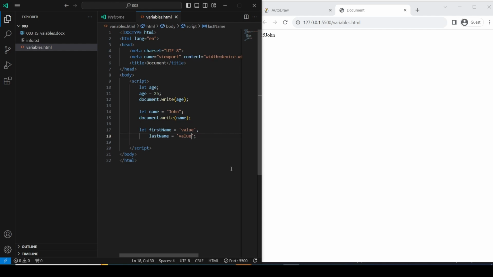JavaScript is a dynamically typed language. This means that you don't need to specify the variable type, such as whether it's a string or a number. We just declare variables with the let keyword. We are not specifying if it's a string or an integer, like other languages, Java or C++.